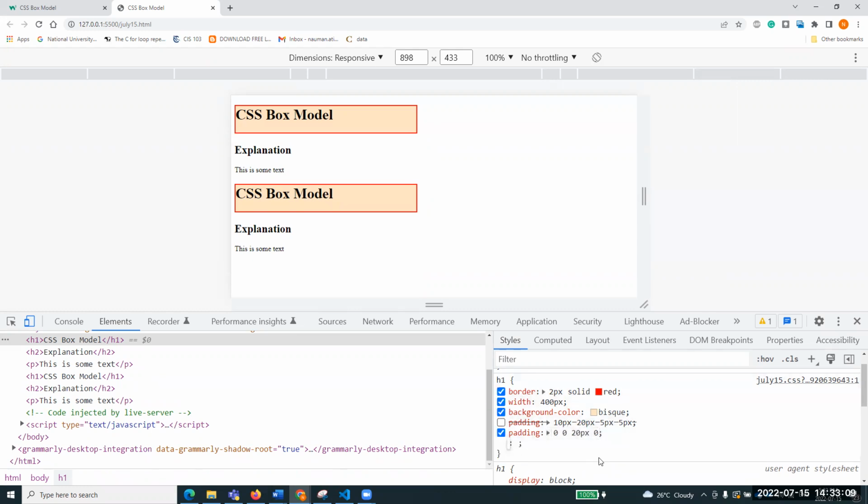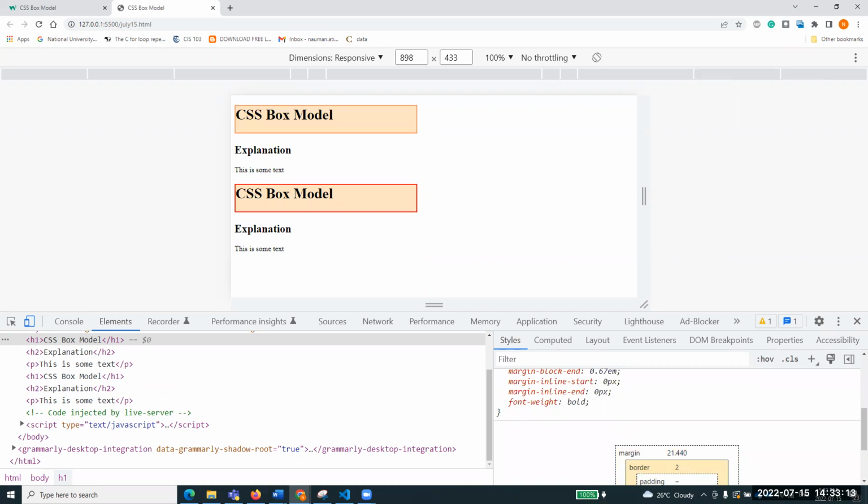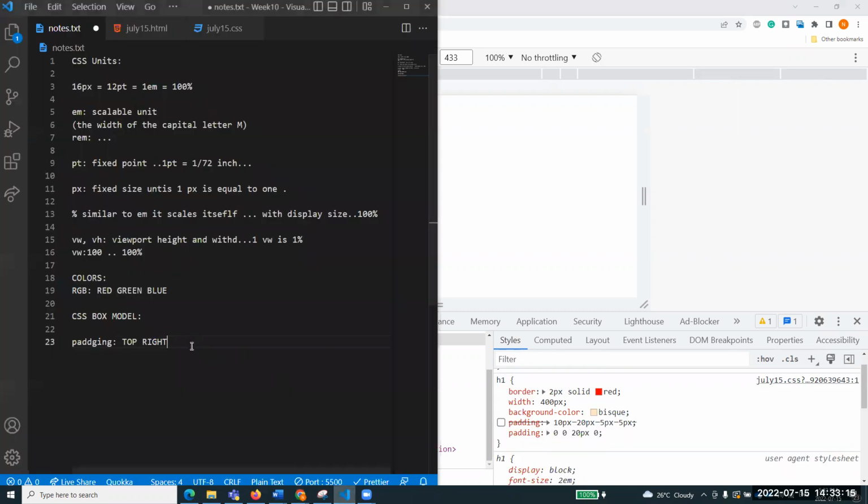Right? Hit enter. Where do you see it applied? At the bottom. So it means that the next value is for the bottom. And of course, what is left? The left is remaining. Are you guys getting that?